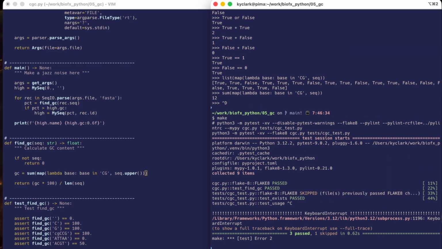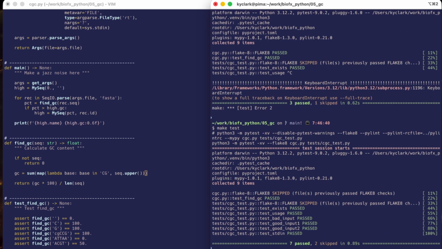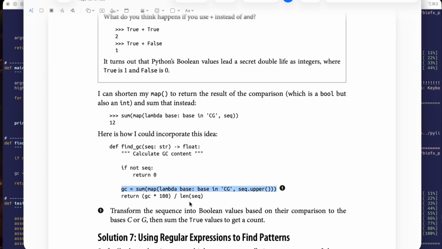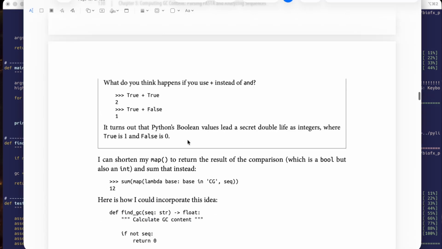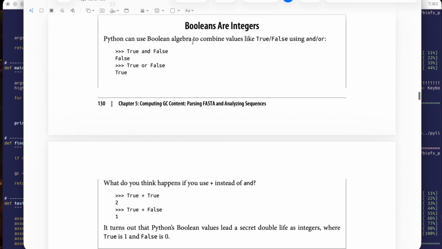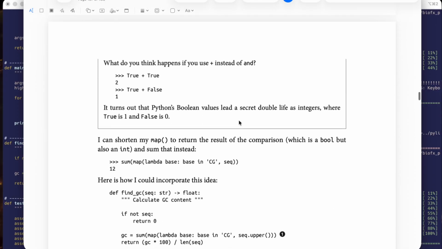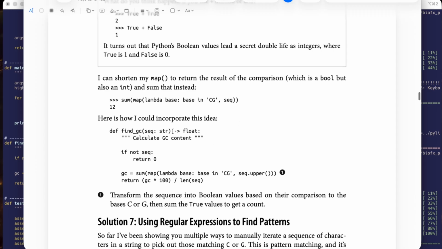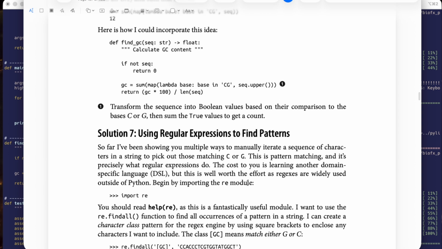Make test, so I can run all of my tests. That runs, because that's going to run it on both CGC and on the test that I've written. I see that is another way of writing that. And what you learned along the way is that there's a dirty secret here about Booleans or integers, and that you can actually just sum them up. So that's kind of crazy.